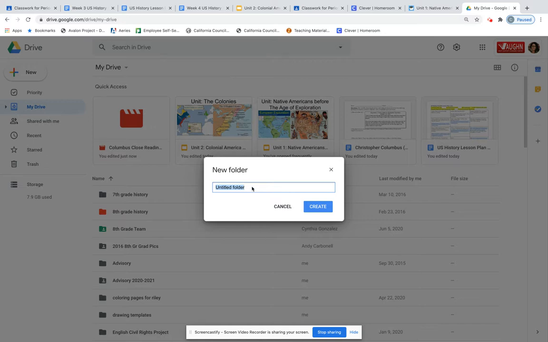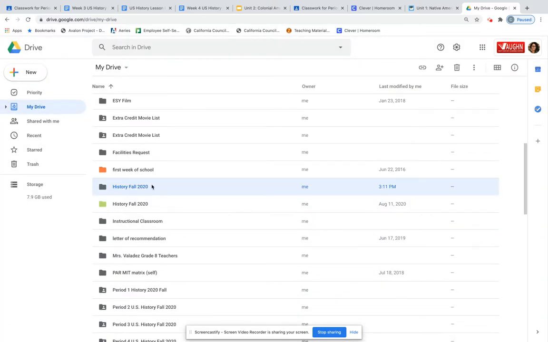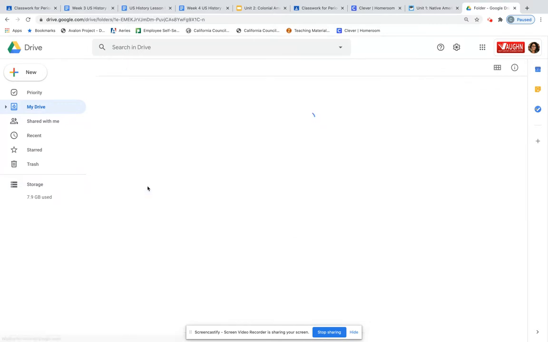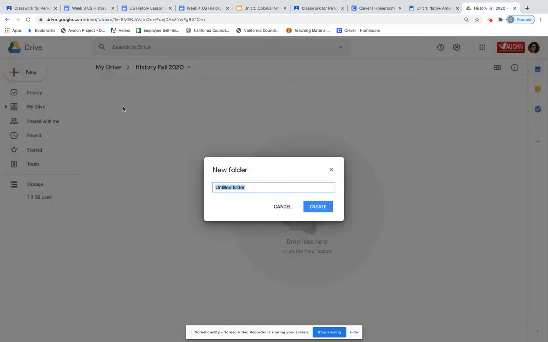And from here, we had marked it fall 2020 history. And now when I go inside of this folder, I'm going to go ahead and create new folders. And you guys would already have lessons in here. Hopefully you've been putting all of your work, everything that you've made a copy of inside your history folder. But either way, if not, you need a folder for vocab.